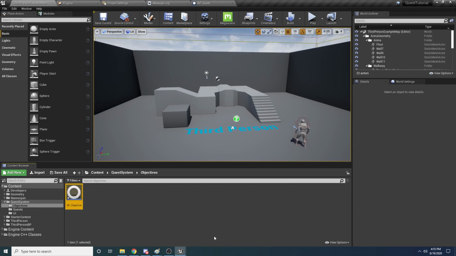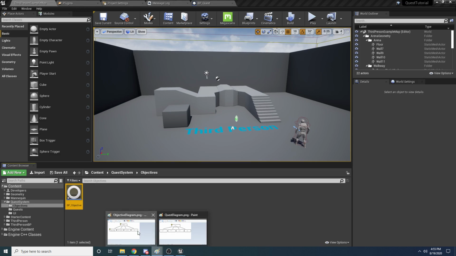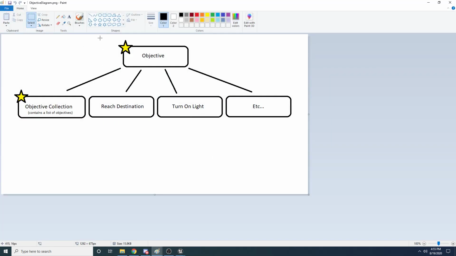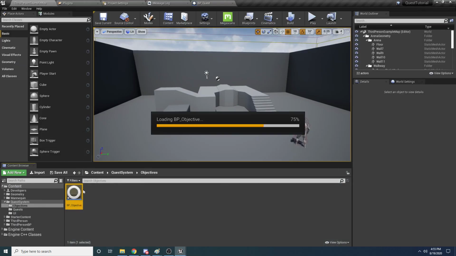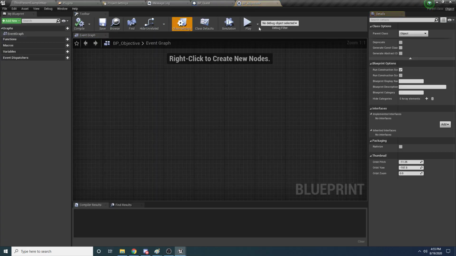And so this objective is going to represent, in our little diagram from the first part, our base objective up here at the top. So again, if we open this up and go to class settings, we want it to be an abstract class, so we'll hit this checkbox.